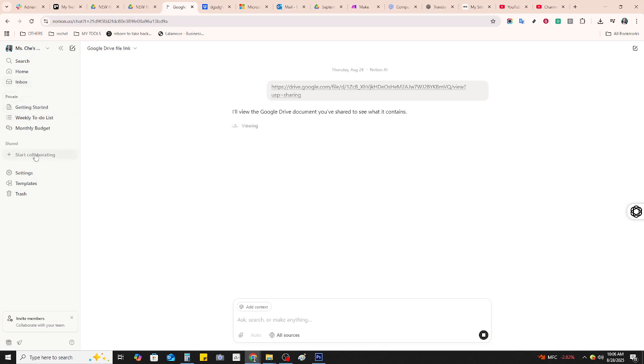So go ahead and try this out with other documents in your Google Drive to keep your Notion workspace versatile and aligned with your productivity goals.